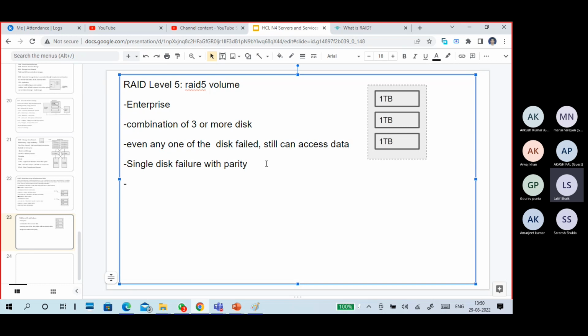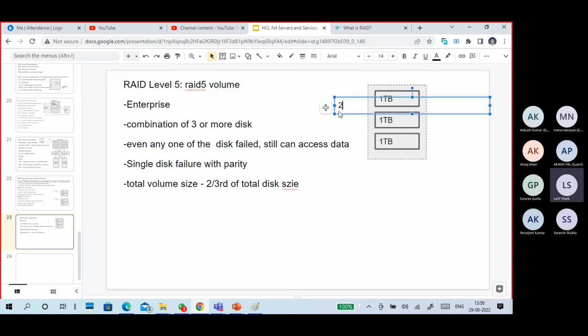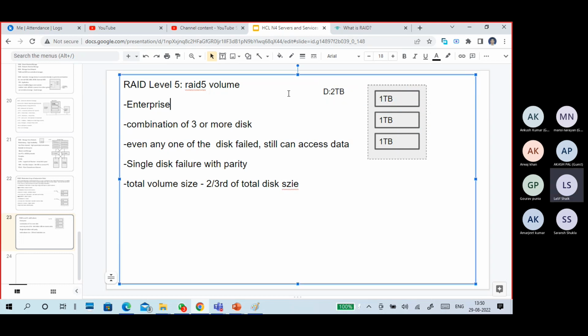So the total volume size we are getting is 2/3 of the total disk size. Okay, so what we are using is that disk size. Here my volume size is 2 terabytes. Each volume has a size, right? So that's 2 terabytes.